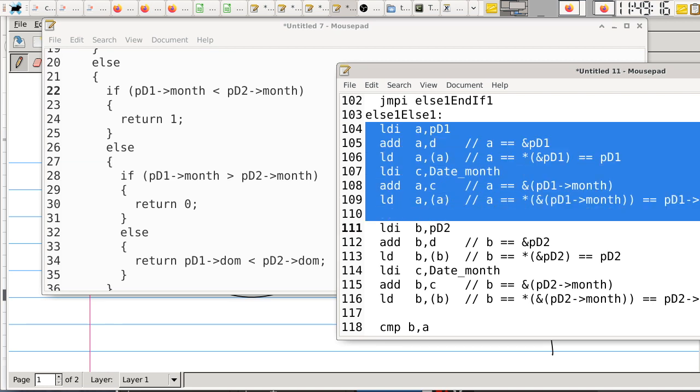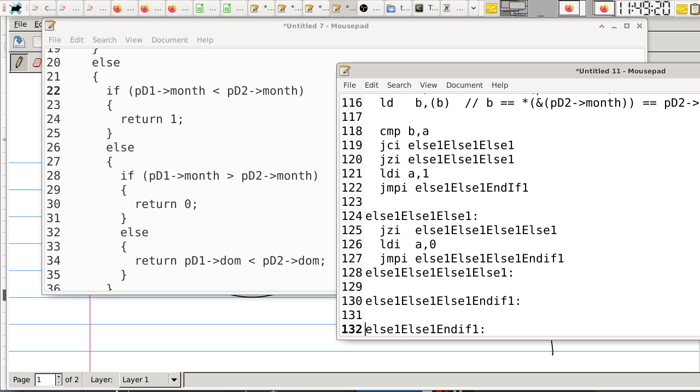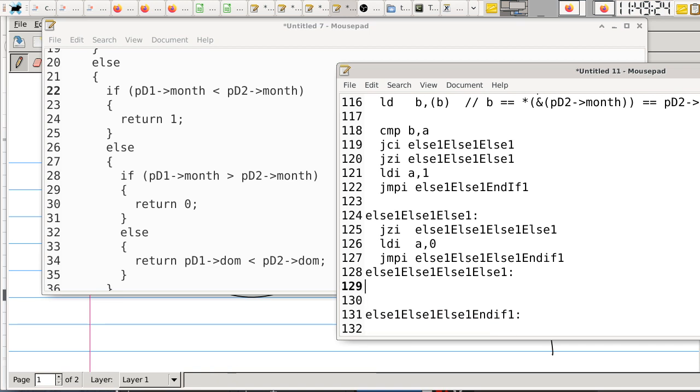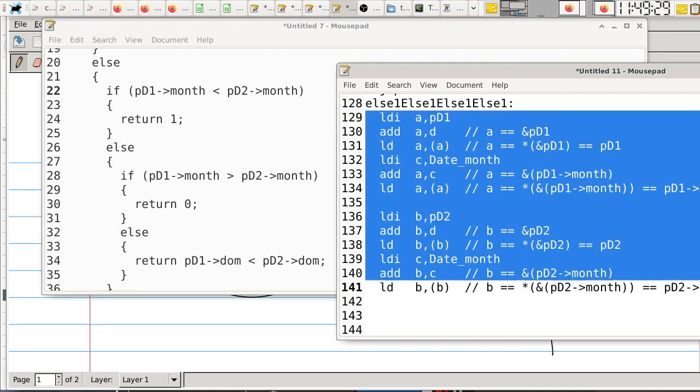Okay, this is not too hard. Okay, we can do this. Okay, we're almost done there. Okay, so we are now at the else one, else one, else one, else one, and we are gonna change all the months to DOM.